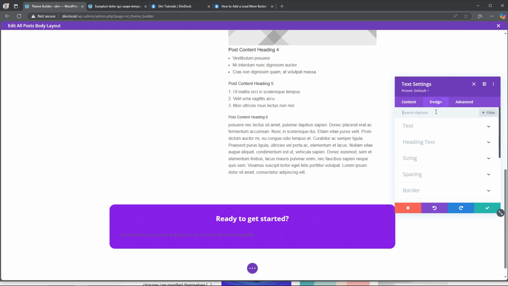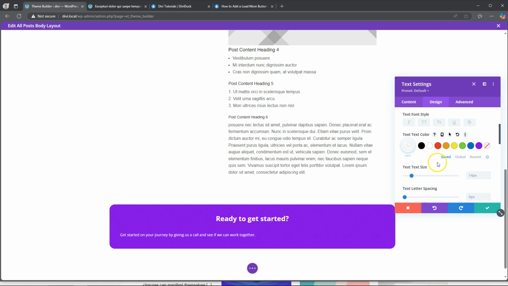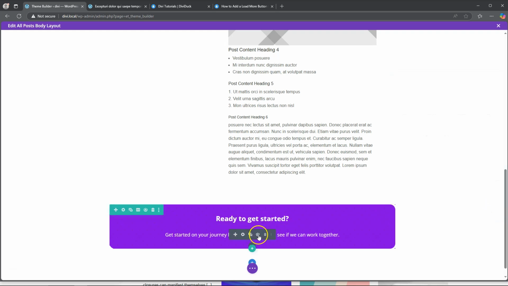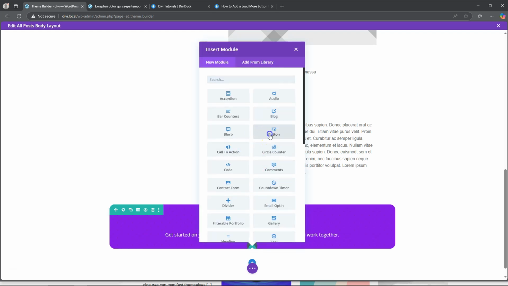Okay, got that there. Let's go text. I want to make that white. Maybe a bit bigger. Okay, I want to go and see, put it in the center. Yep, that's okay. I think we'll just leave it at that. And then finally, let's add in a button.